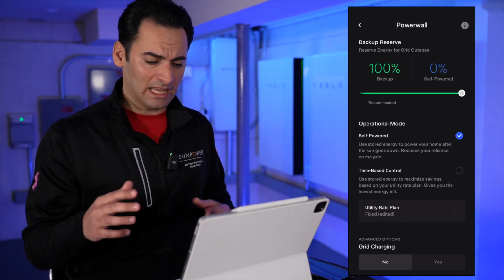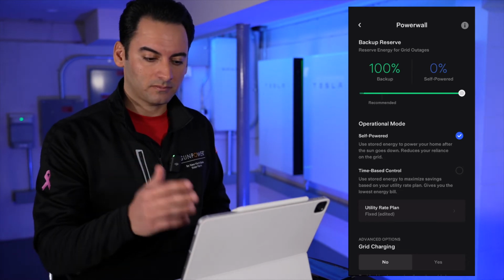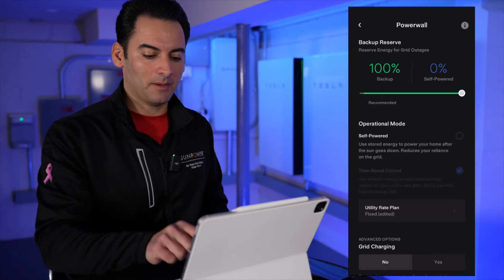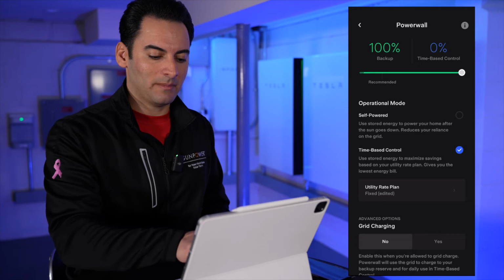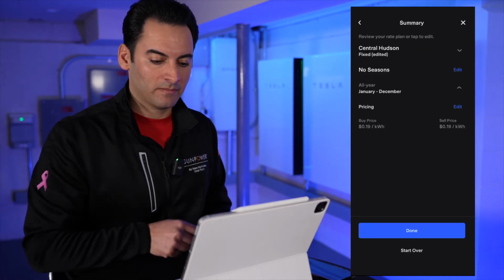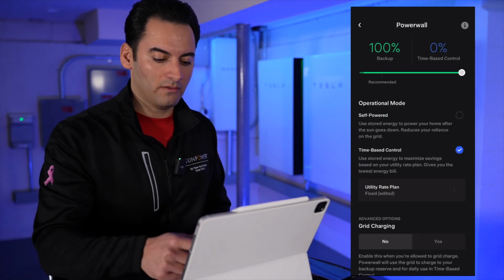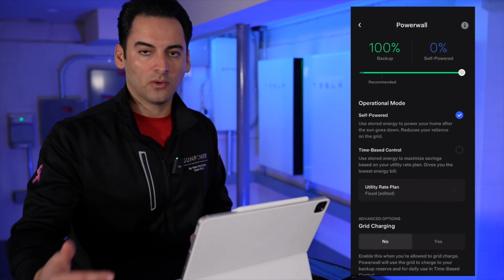In other states that are on time of use plans or have demand charges, totally, you can go in here and set that up in time-based controls. So use energy to maximize savings based upon your utility rate plan. If you click on that, you can go in here and customize all of those settings. But right now in New York, we don't have that issue.